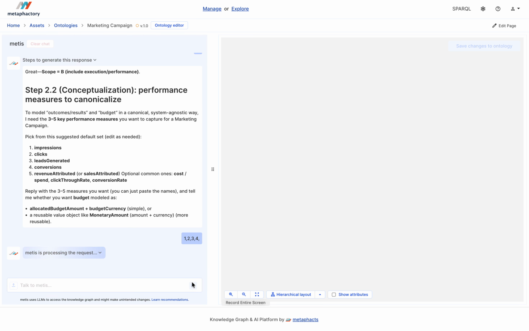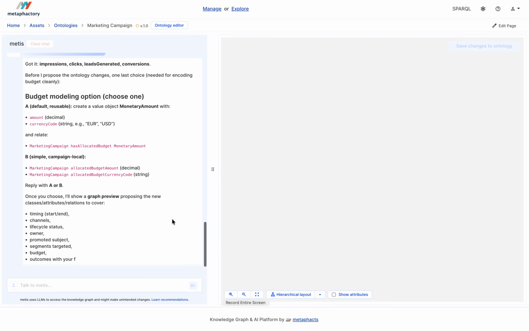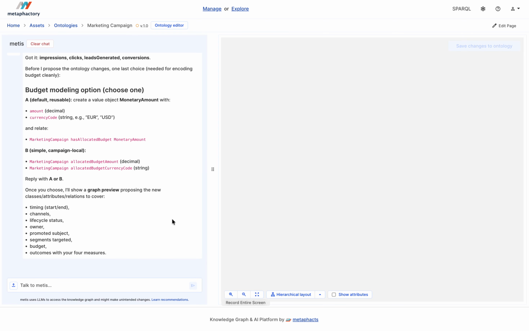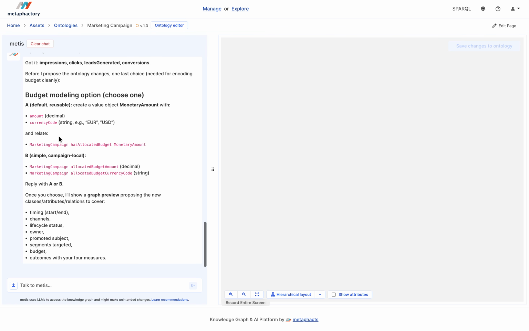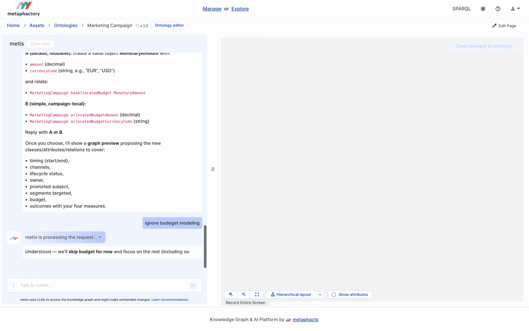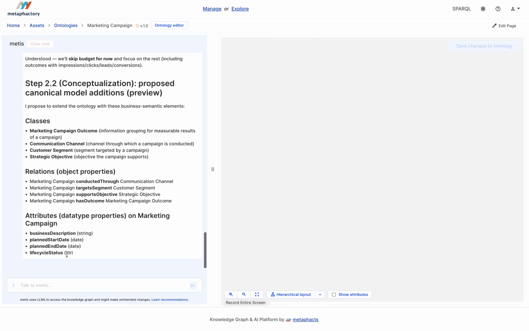With the idea that, of course, we as a subject matter expert can chat with the agent and then decide together with it how we want to proceed, what we want to ignore, or what we want to definitely consider. So here, for example, budget model options, choose one. In case here for modeling budget, let's continue with what was suggested here first.